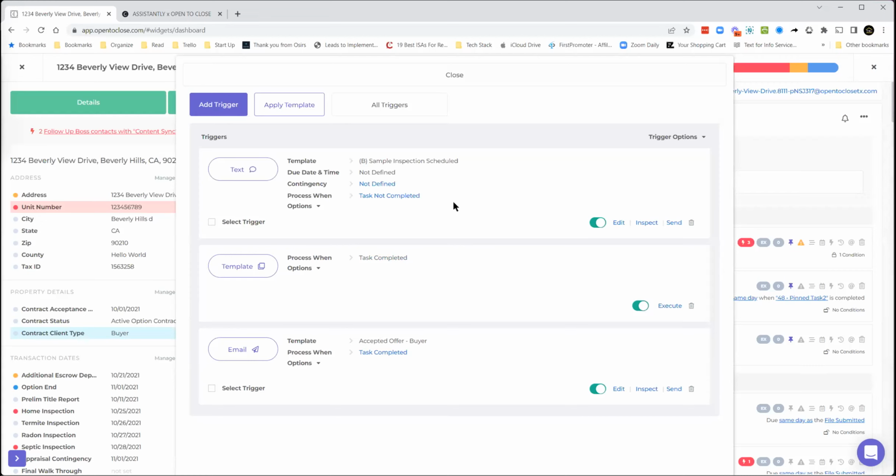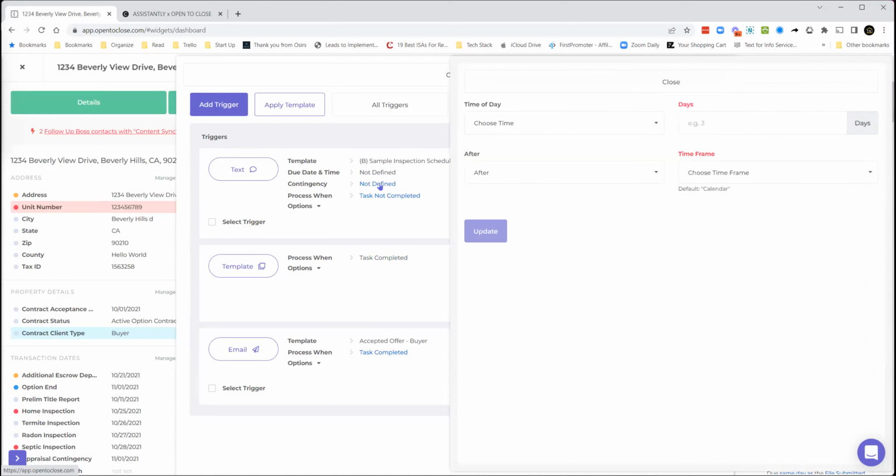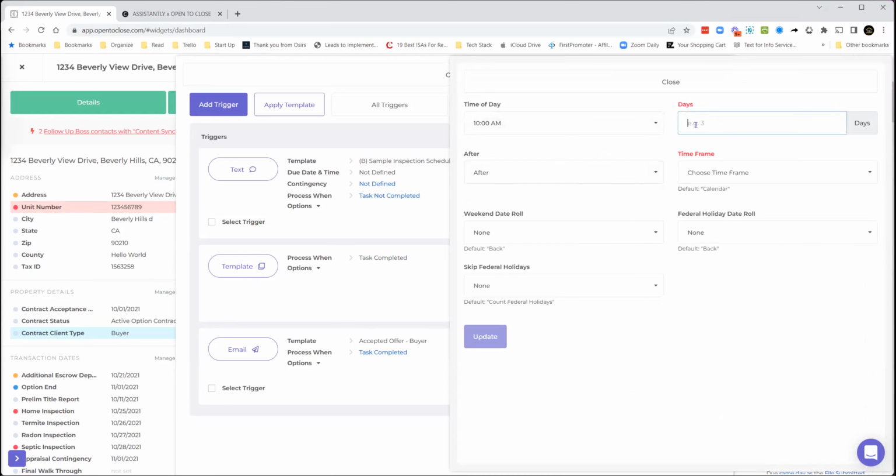Okay, so in here, you've got your date and time, and you've got your contingency. If you click on this blue not defined, it's going to ask you when you want to send it. This gets a little tricky as far as the dates go, because you want to base it off the date you want to send it, not off the date that the contingencies are due. I'm going to show you in a second, because you only have a choice for after. So let's say 10 a.m. And then, what was your example, 2 days before inspection? Okay, so 2 days.